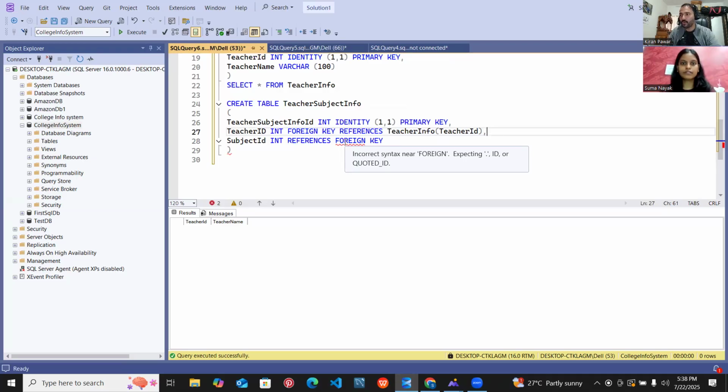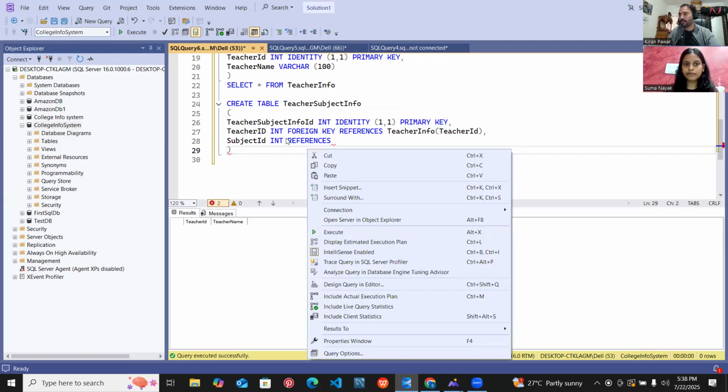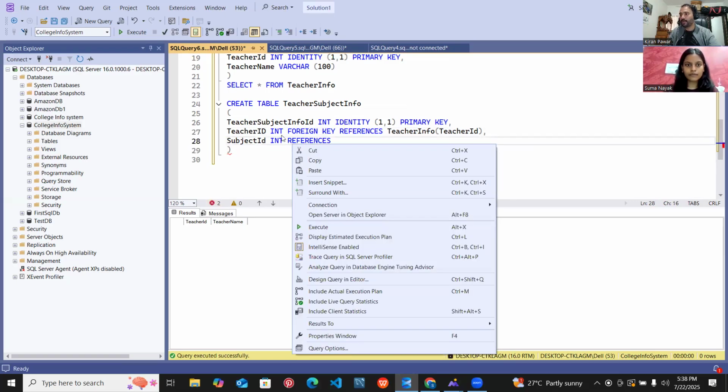So whatever the values in your teacher info table, that ID column value will become here only, no other than this, right? So this is how you are creating a strong relationship between primary key and foreign key. So that means teacher ID and teacher subject info. So this is the constraint, right? So this is how you are strongly connecting the two tables with this primary key and foreign key.